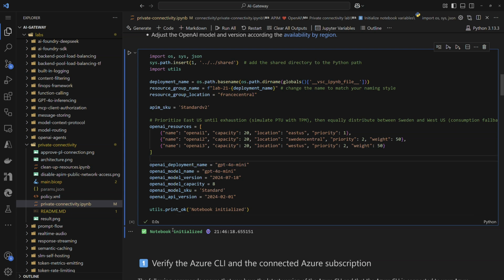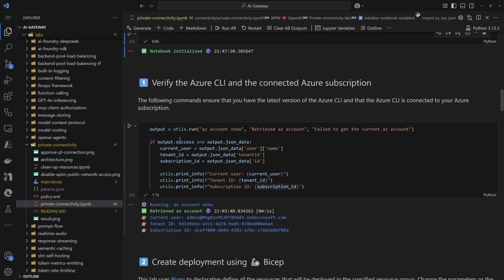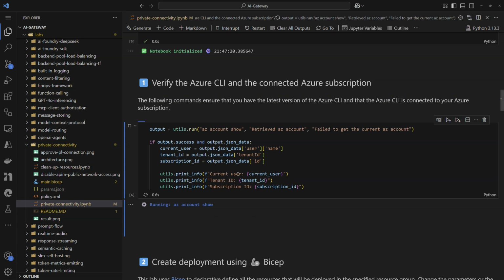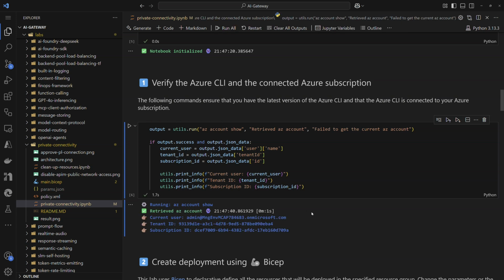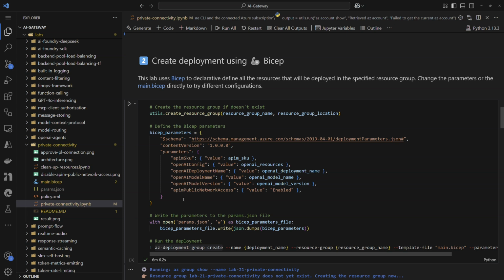Once all of these variables are initialized successfully, you can do this actually by clicking this play or this execute button from here. That will run this Python code and will output the success message on here. Once that's done, we just move to the next part, which is here verifying the Azure CLI. So as we want to deploy resources into Azure, we need to be connected to Azure. For that here, we need to make sure that we are using the right or the correct Azure subscription. For that, we show here the current username, the tenant ID, and the subscription ID. You check if that's correct, and then you move to the next part, which is here creating the deployment using Bicep. So this is the main part of this demonstration where we create all of these resources.